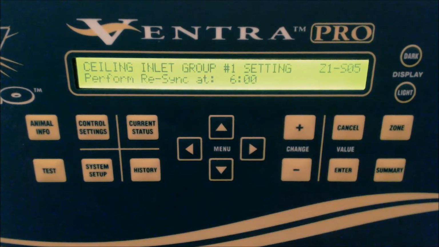Running it for the full travel time, regardless of what its current position is, guarantees the device reaches its full open or full closed position, making it match the controller's known position before resuming normal operations.